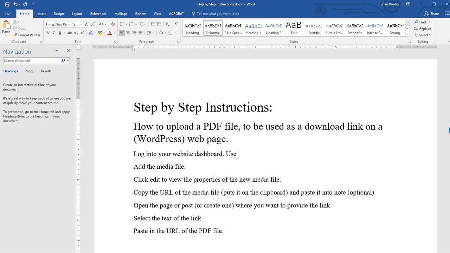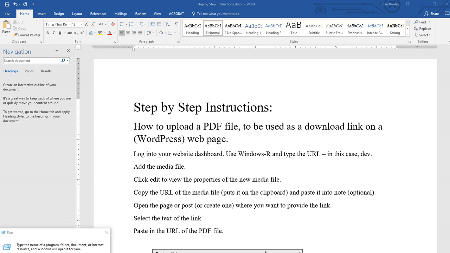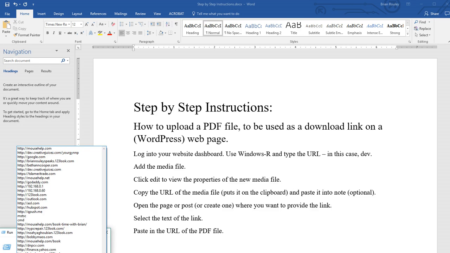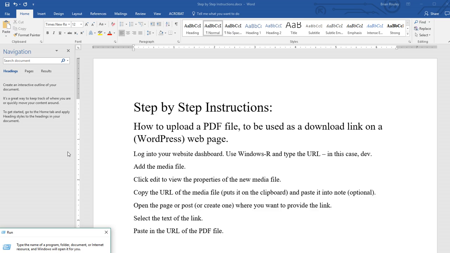So you can use Windows R and type the URL. In this case, dev. And if I were to go to my run command and type in dev, it takes me pretty close to where I need to be to get where I'm going with this. So I'm going to go ahead and choose that and hit enter, and it'll log me in.